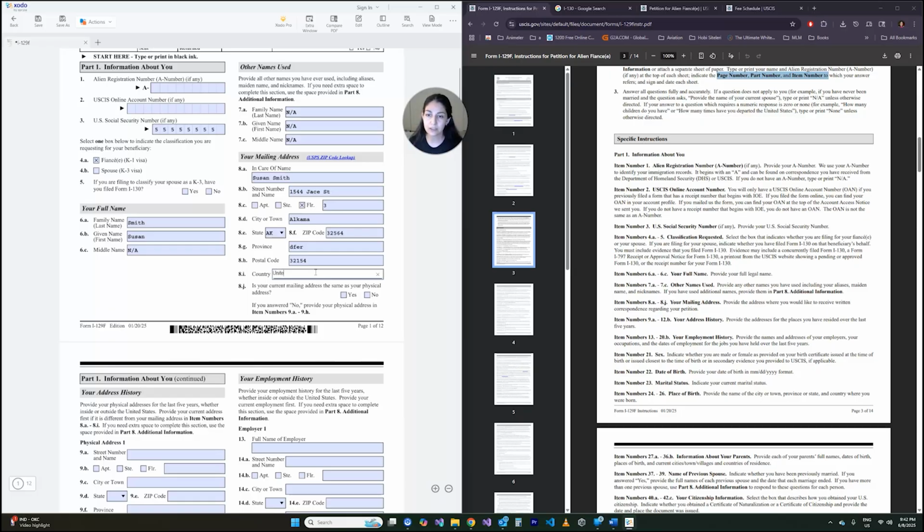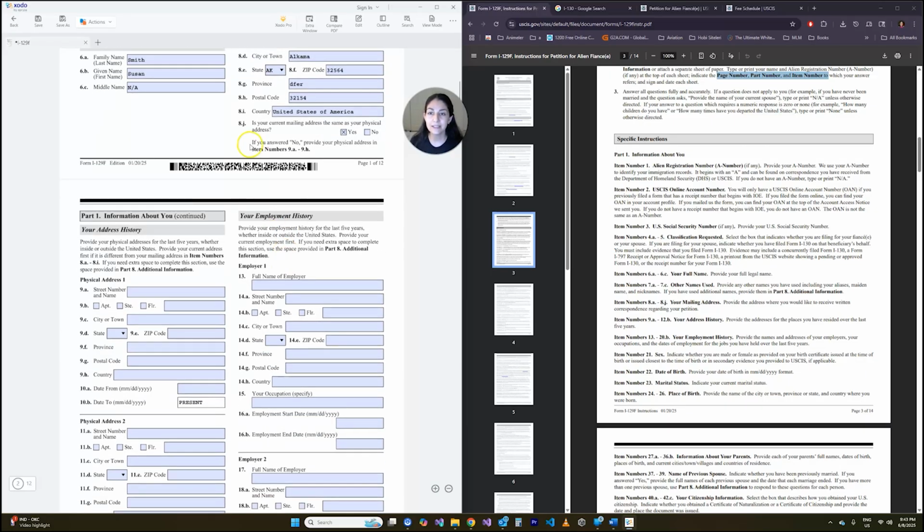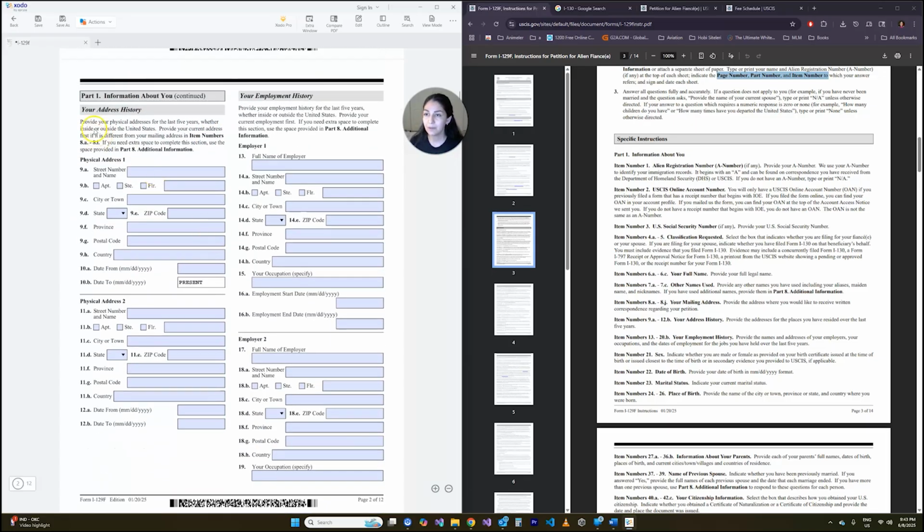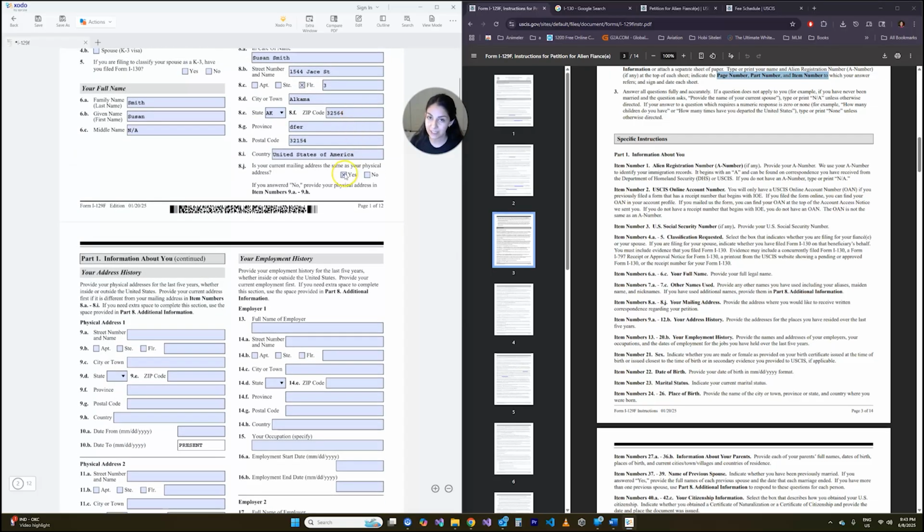So let's say it's United States of America. Is your current mailing address the same as your physical address? Let's say it is. See, it says, if you answered no, provide your physical address in item numbers 9A, I-129H. Okay? So your address history, it says. We said that it is the same, right? Provide your physical address for the last 5 years, whether inside or outside of the United States. Provide your current address first if it's different from your mailing address. Is it? No, because we said yes.